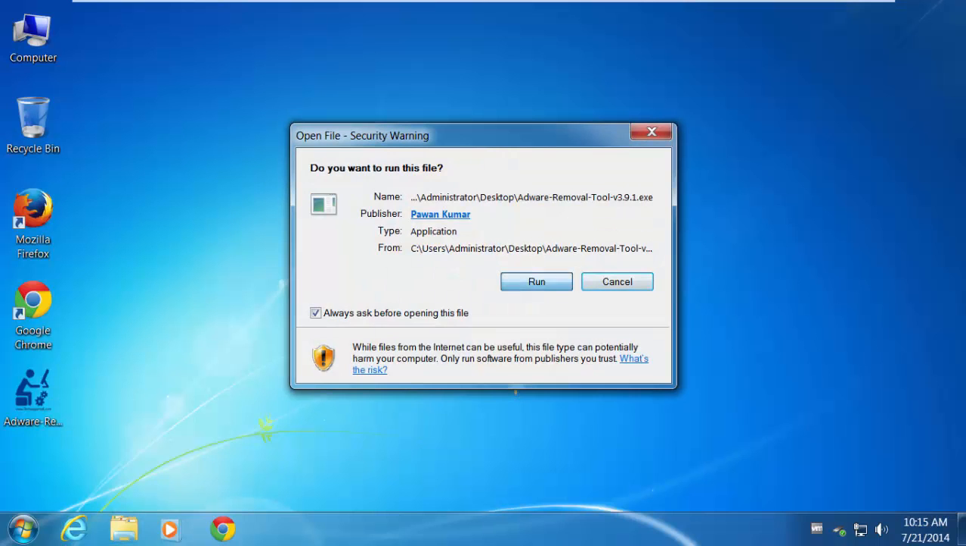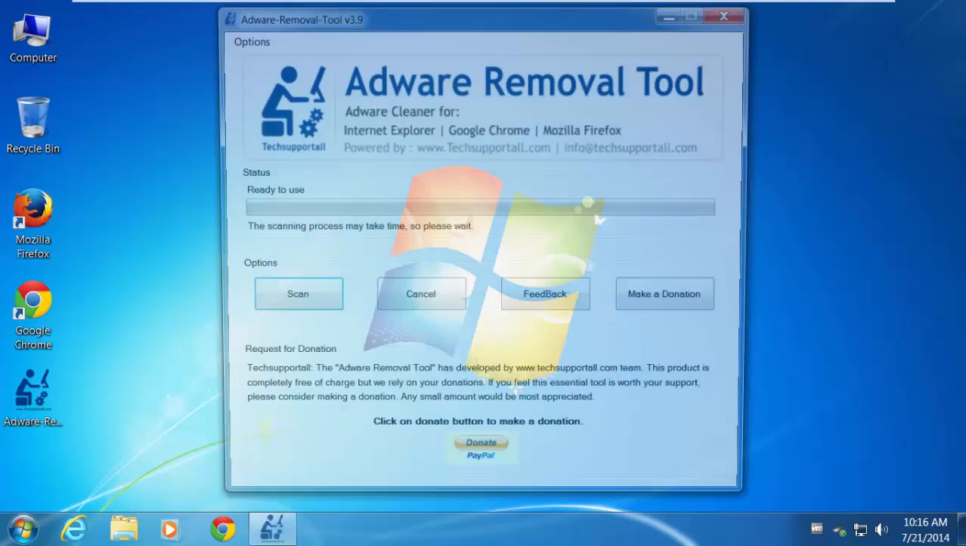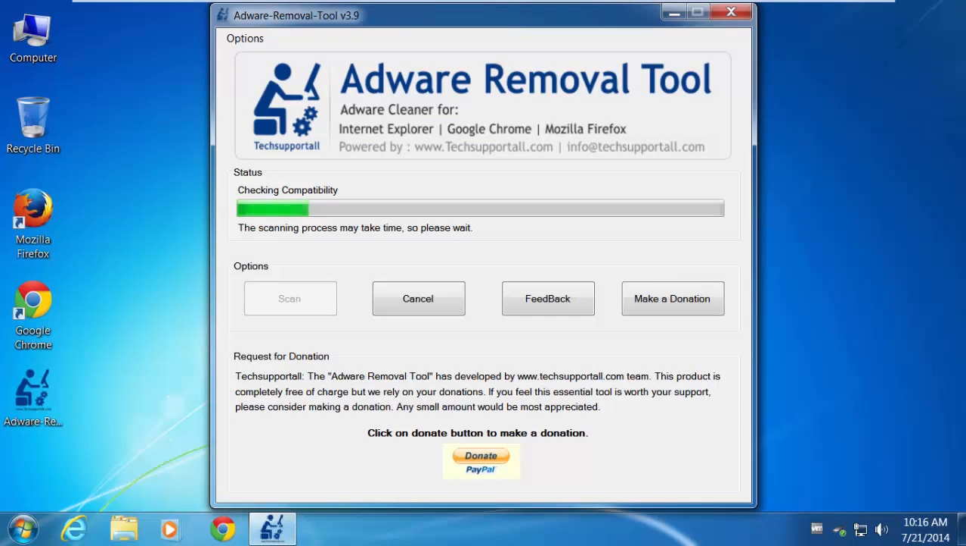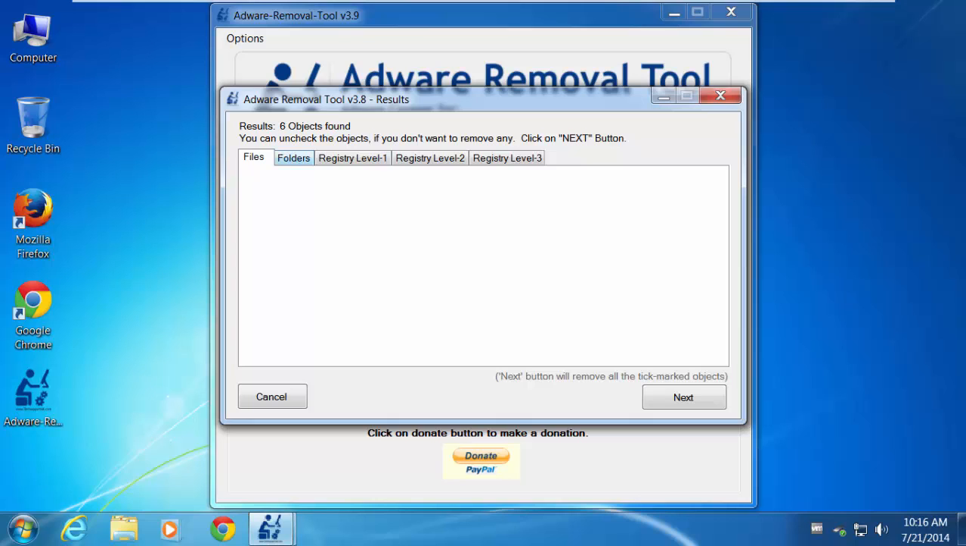So double click on the software, click on run. Then click on scan. Now it may take 5 to 10 minutes, depending on your PC, to show how many adware items you recently or totally have in your system. So you just have to wait 5 to 10 minutes. It may take 1 to 2 minutes approximately. Just click on OK, next.